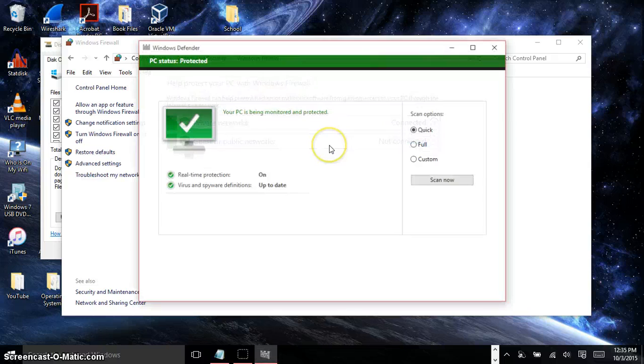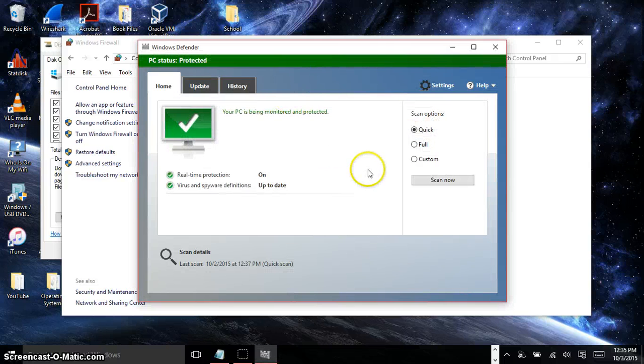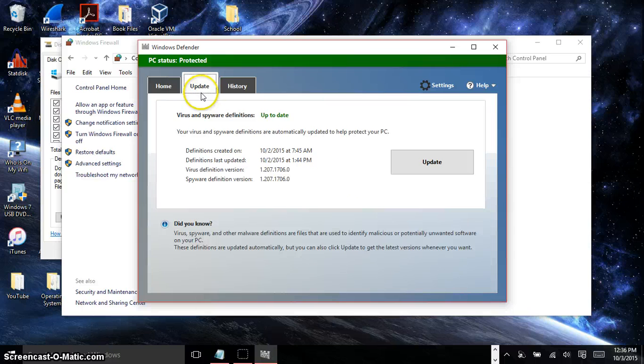Windows Defender comes with all Windows PCs, and this will guard your computer and scan it. So this green check mark will show up if your PC is protected and monitored, and if not, it'll have an exclamation mark. You're going to want to go ahead and scan it or update it, do whatever it tells you to do. Make sure that your virus software is up to date.